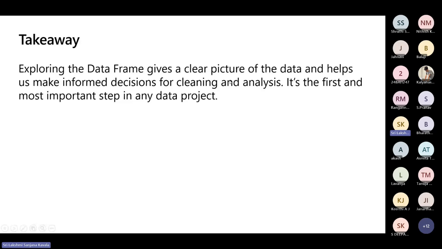Once you get to know about your data set, you can perform the cleaning and transformation techniques. Because each data set varies, you have to perform different types of cleaning and transformation techniques for each and every data set. It's the first and most important step in any data project.